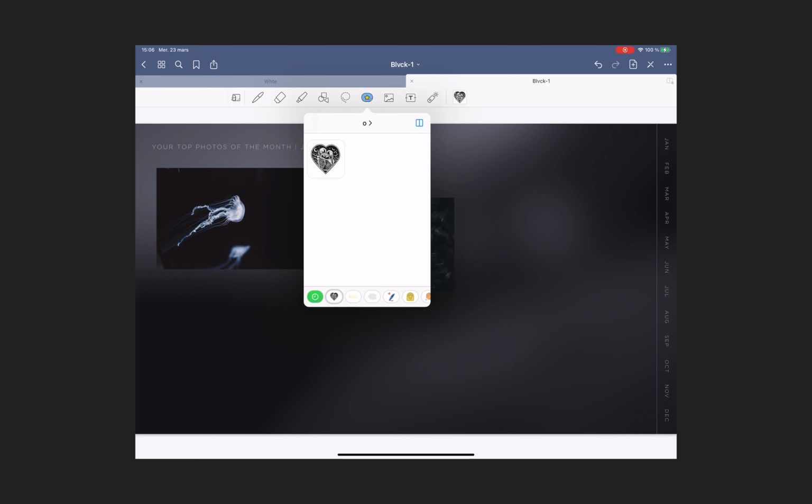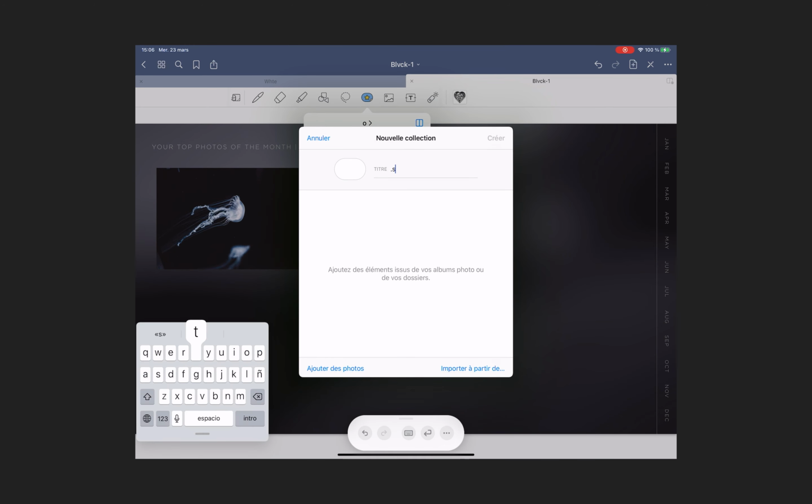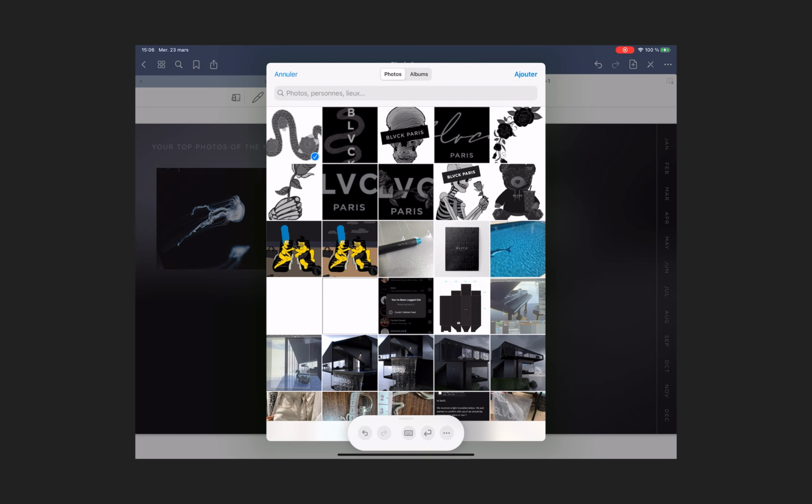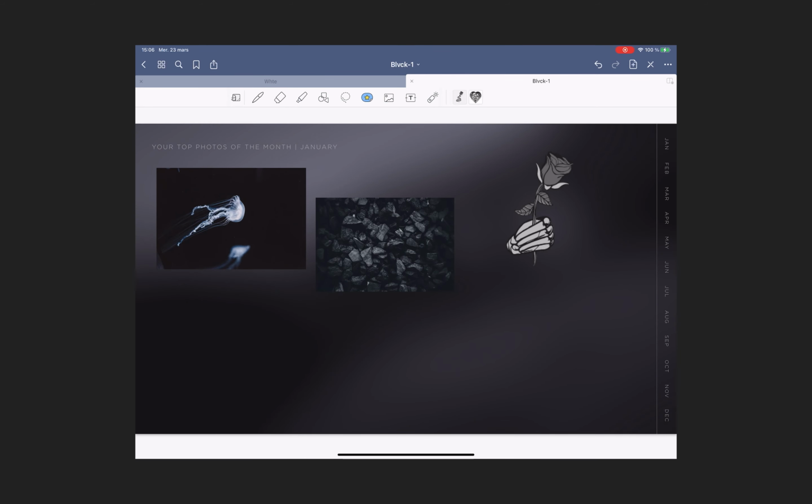If you want to, you can also add stickers to your digital planner. By clicking here, you can create a collection and add all the black stickers you received. And then you can find them all here and add them wherever you want.